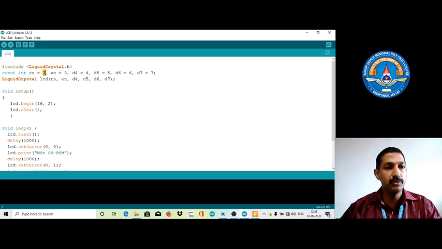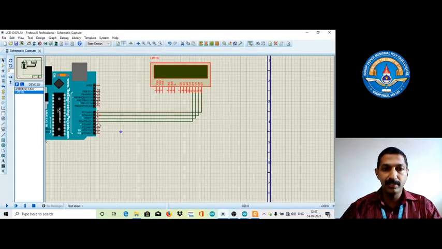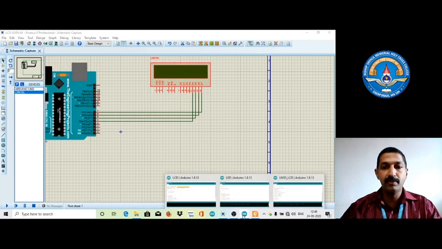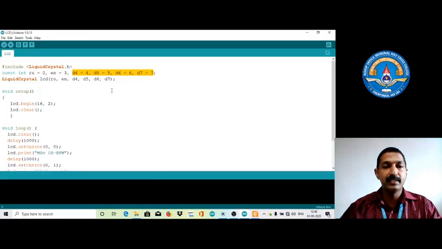RS is equal to 2, EN is equal to 3, D4 is equal to 4, D5 is equal to 5, D6 is equal to 6, D7 is equal to 7. That means these are the data pins we have already connected inside our Tinkercad design. D4 is equal to 4, D5 is equal to 5, D6 is equal to 6, and D7 is equal to 7. So this is the way we are connecting the LCD.